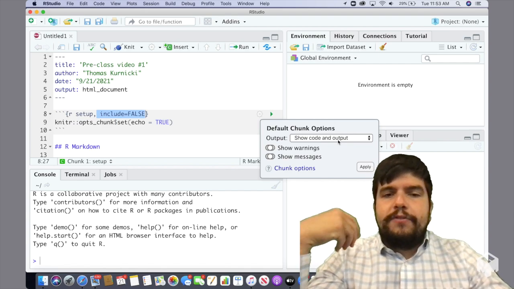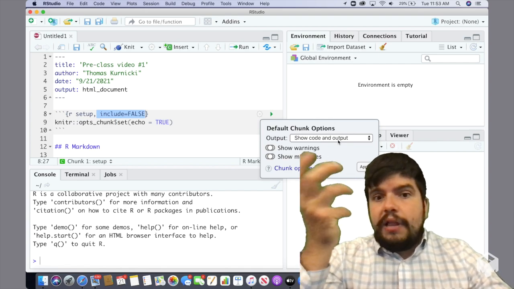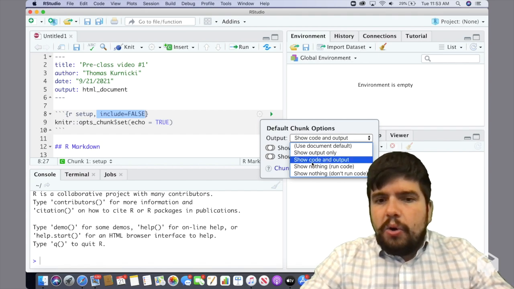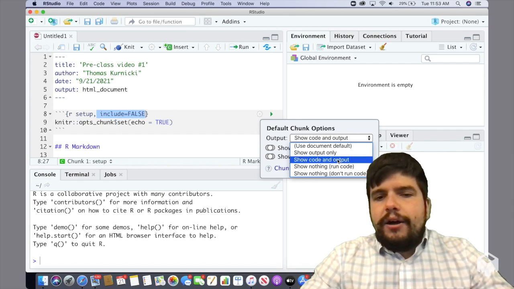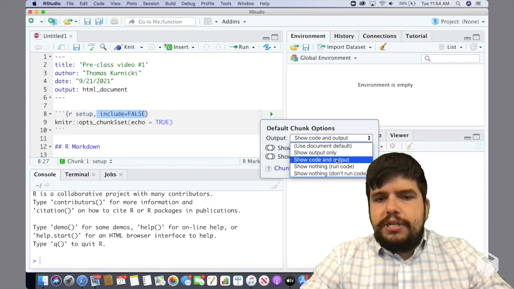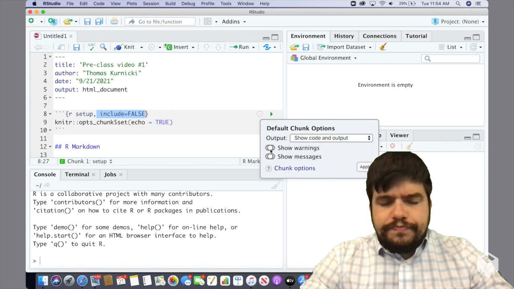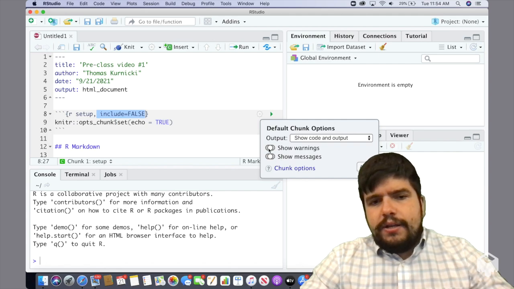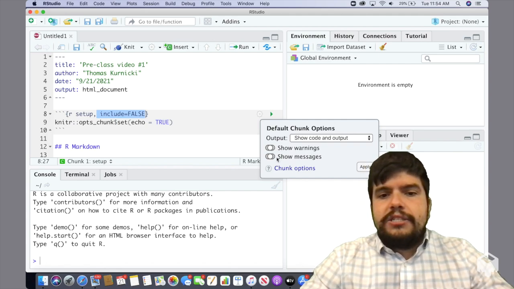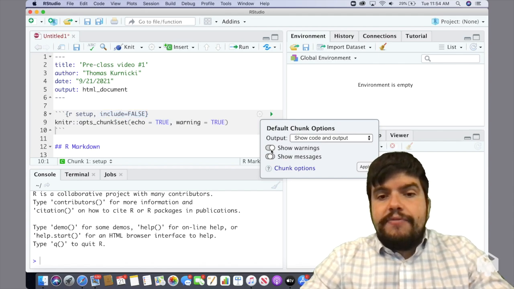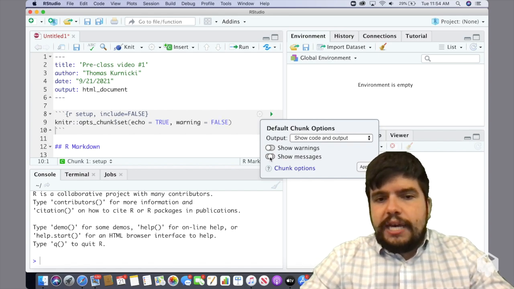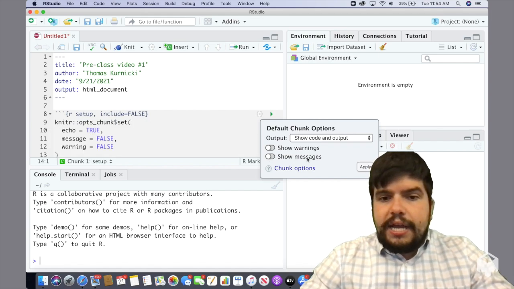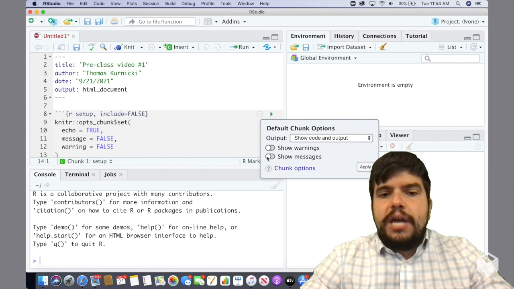If you are creating a report for extremely senior people or your clients, you probably want to hide the code, right? In that case, I would select show the output only. But since it's a learning video, I'm going to show the code and the output. So I'm going to select this. I am going to unselect these show warnings and show messages because I don't want to see any of the warnings. Same thing with messages. I do not want to see any warning messages, right? So I'm going to simply unselect these two.